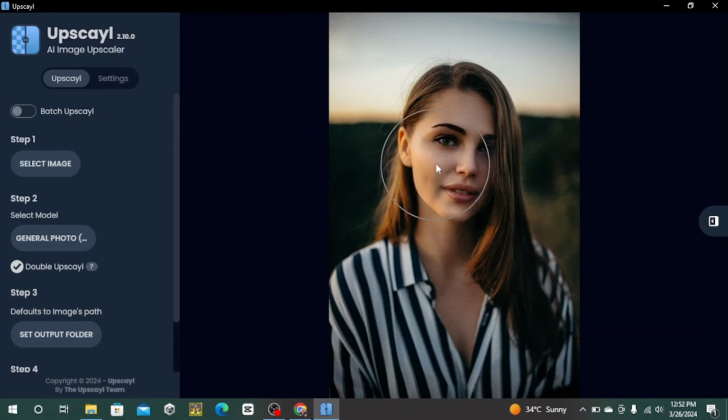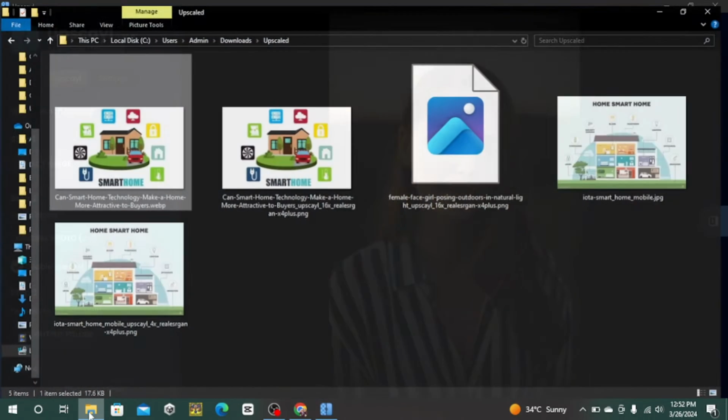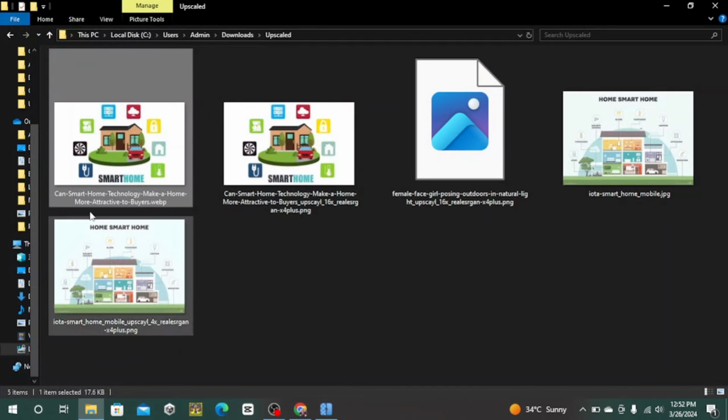Wow, this was worth the wait, actually. I mean, you can see the preview. This is before, this is after, and we can come and view the image here.